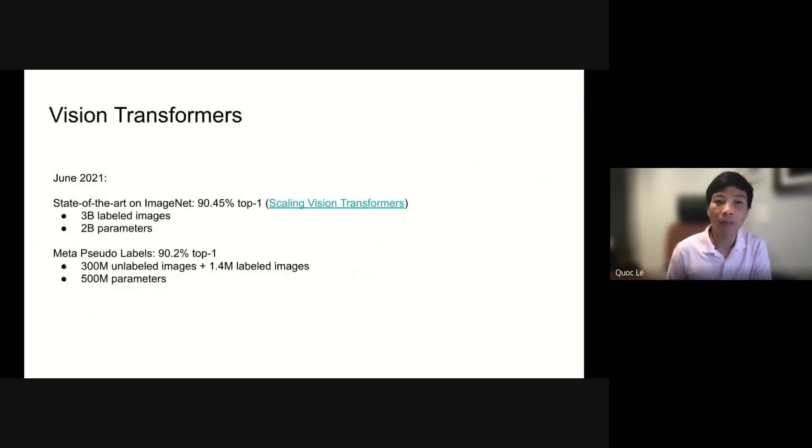Many people are very excited about vision transformers. And around June 2021, there was this very exciting result that surpassed our result and achieved state-of-the-art accuracy of 90.45% on ImageNet. To contextualize this result, this model was trained on 3 billion labeled images and 2 billion parameters. So these are big labeled datasets and big models.